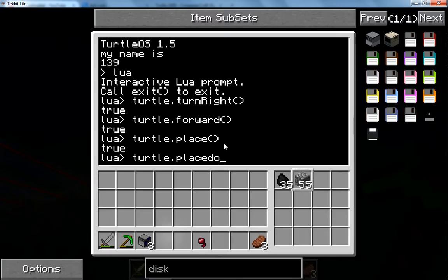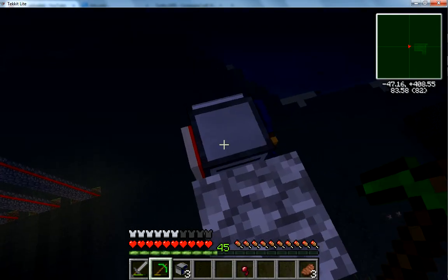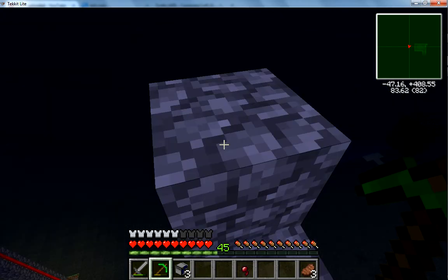Turtle.placeDown. Notice we need to capitalize that Down. It's camel case, which is, place starts lowercase, and then for each word you add, the first letter of that word will be uppercase. It makes it easier to read. placeDown, brackets. And place one below him. You can also do like turtle.placeUp, camel case, and it placed one on top of him.